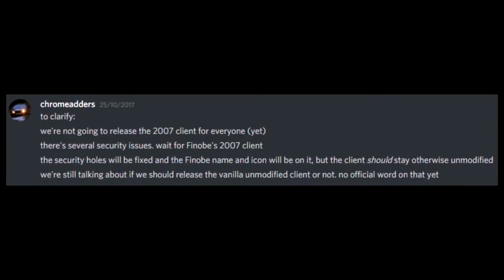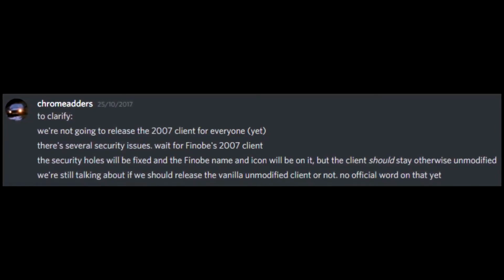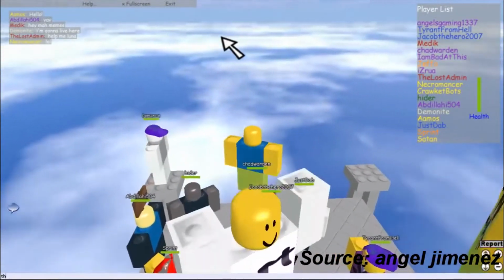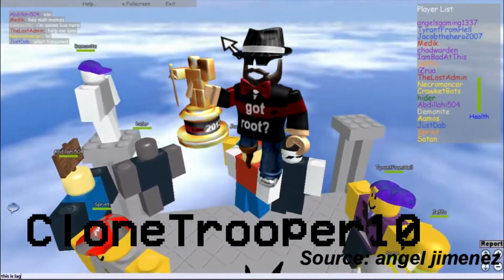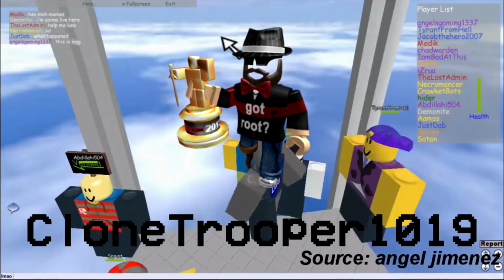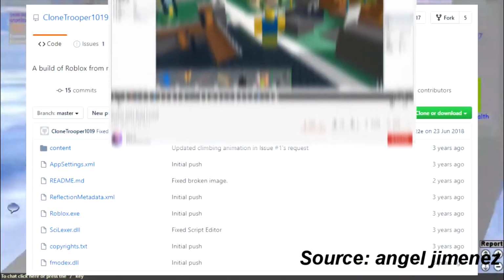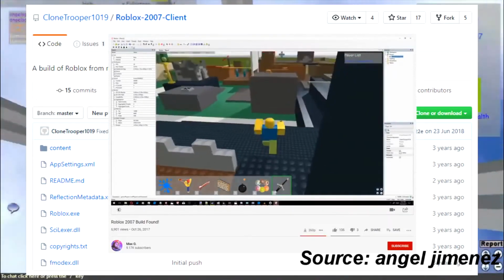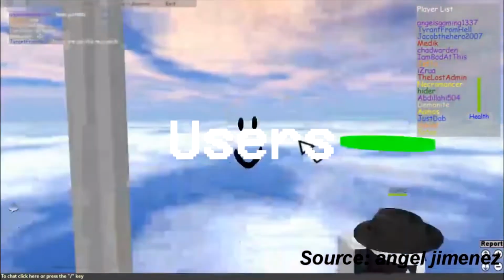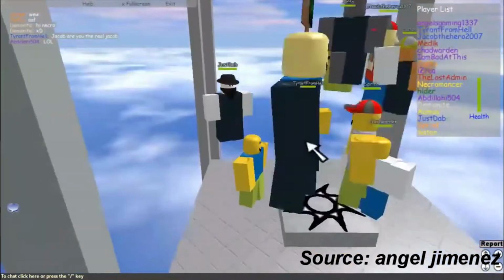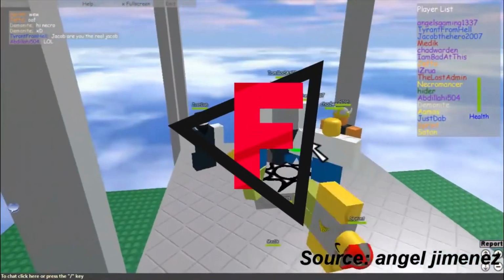However, Finobi urged people to wait for the client to be officially released, keeping their promises to make the client more secure. They managed to patch it to a degree, and Clone Trooper 1019, who was helping the client search at the time, also released the original client on his GitHub page, along with uploading a video showcasing it. After this, the users were happy, and the client got released to Finobi to play for a few months.